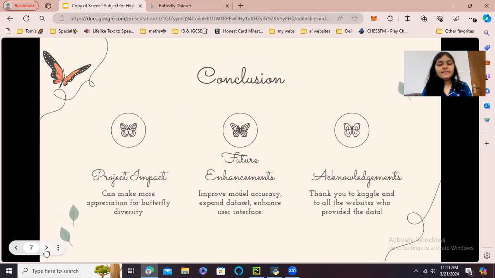Moving on to the next slide is the conclusion. So the project impact, it can make more appreciation for the butterfly diversities, and it can help people learn more about butterflies, and botanists can use this to work and understand more about butterflies.